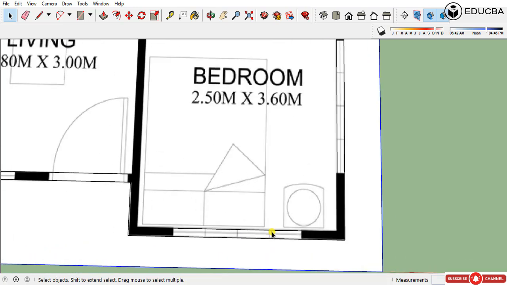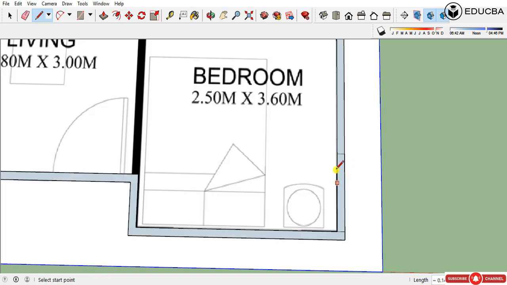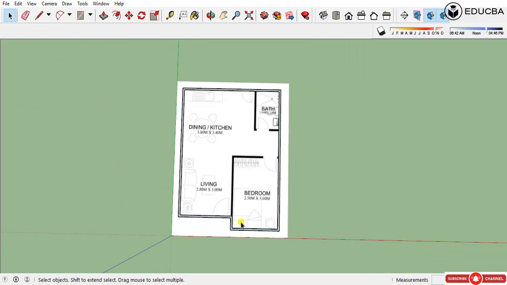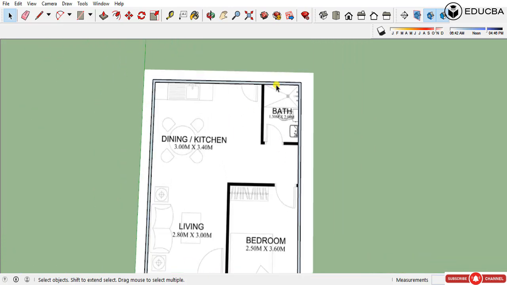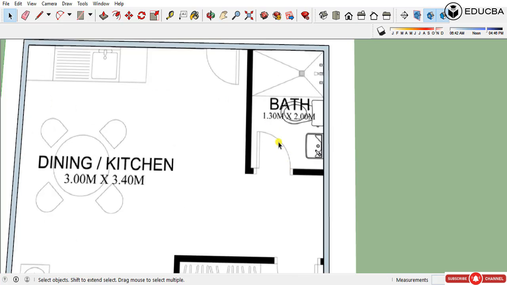If the face is still not created here, you can just do this. So your outer wall is ready. The inner wall also you can start like this.